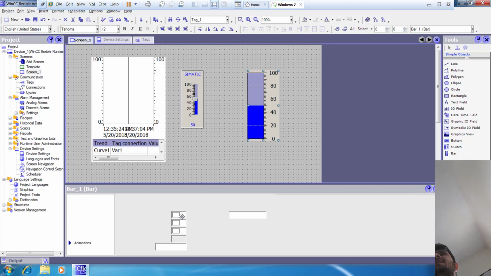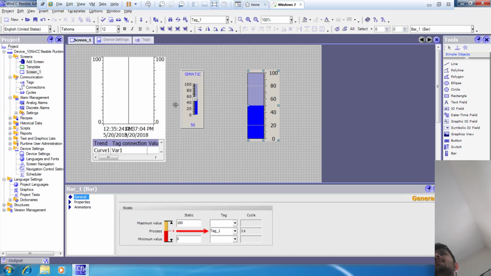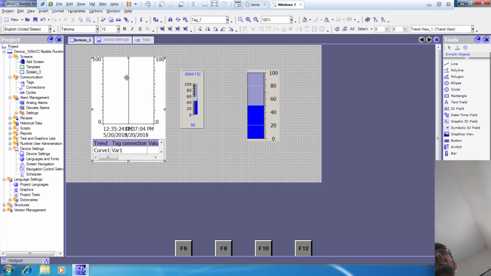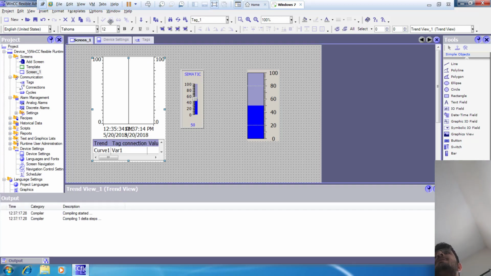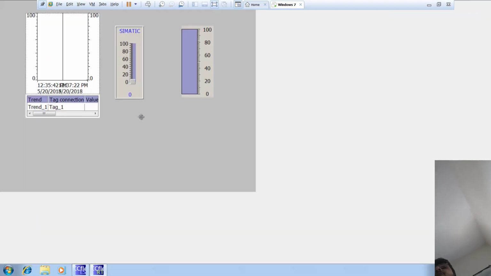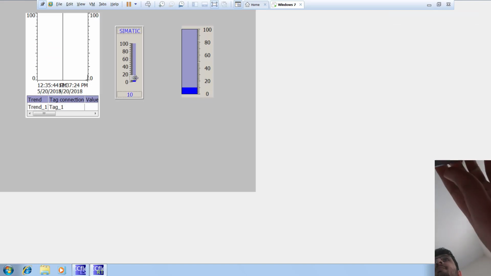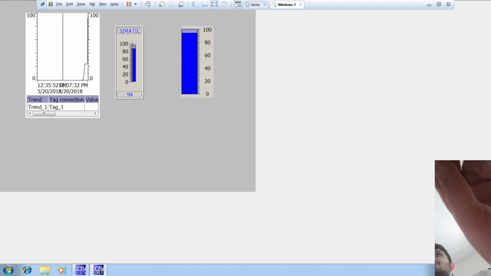So then after that we have to define that. I think we have defined this one here, properties, and then general properties. This one is defined, and this one is already defined. Now once we run it, hopefully you will see the good things. See, we change the value, it is changing on the gauge, or sorry, bar here, and the trend is also changing. You can see.